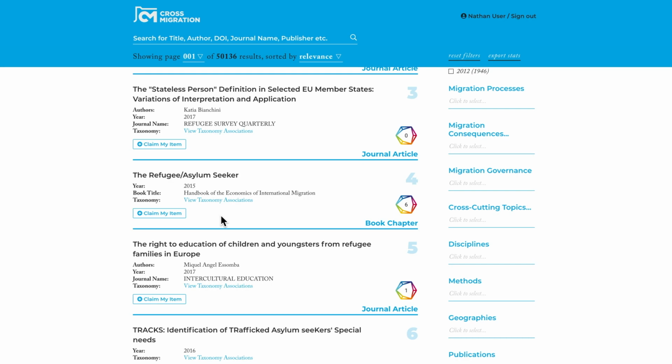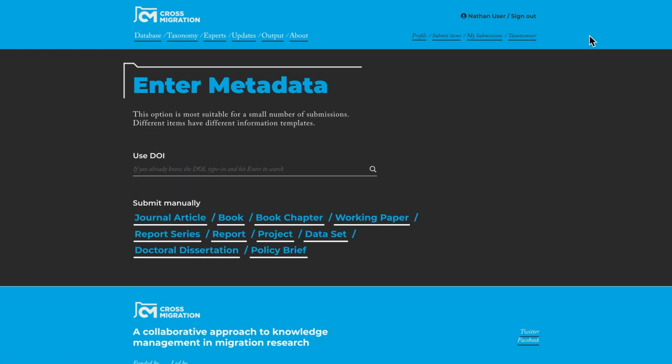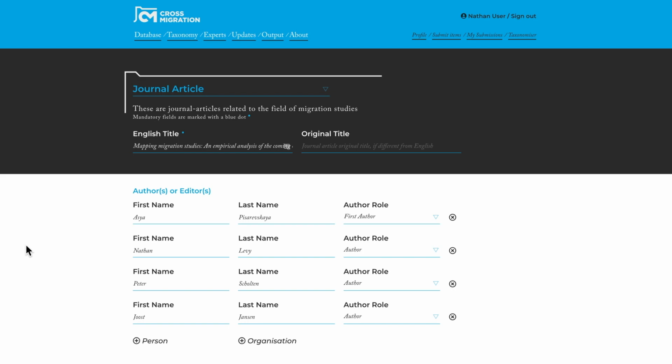If your research is missing from both your profile and from the database, then you can submit it manually here. There's a handy tool for quickly inserting metadata related to your publications. Just paste the DOI number without the DOI.org part and press Enter. You will see some of the fields automatically filled in. Feel free to modify and complete the fields before submitting.